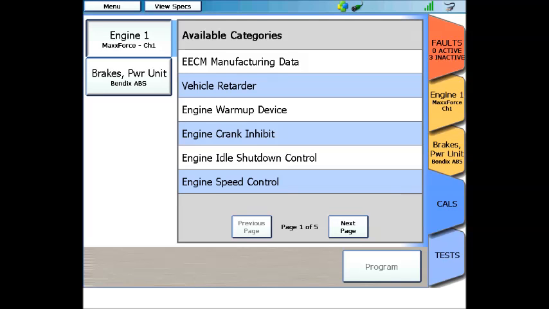When we choose the Engine Calibrations tab on the top left-hand corner of the screen, it will load the engine cals. Starting at the bottom of this screen, you can see we can change governed engine RPM with the engine speed control, also add an idle shutdown timer, among others. You can also click the next page, which is what we're going to do to see what other calibrations are available.